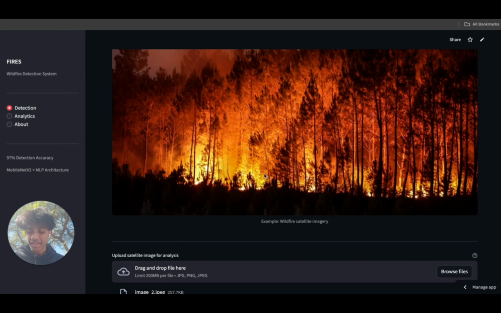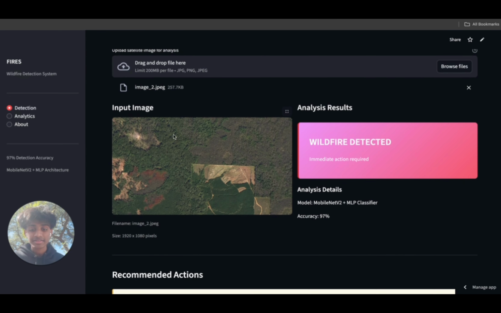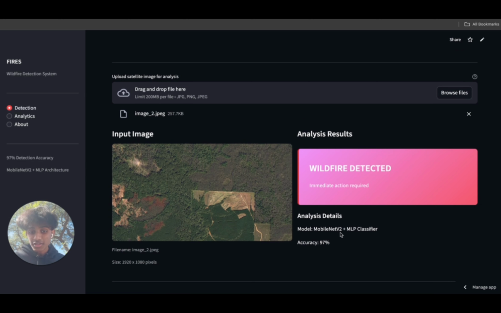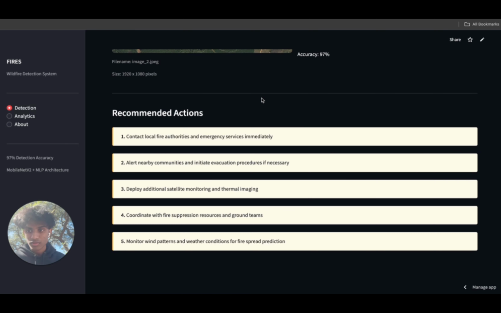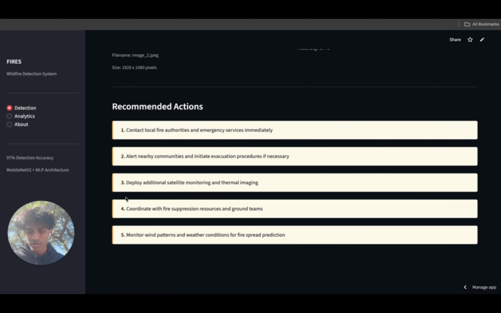So I just added a second image, image 2, and it's a satellite image of a forest. This time, the model determined that there's a wildfire detected in this area, meaning that there's a high chance of a wildfire appearing in this area in the future, with immediate action required. And once again, it gave us 5 recommended actions, those being contacting local fire authorities, alerting nearby communities, deploying additional data, coordinating with fire suppression resources, and monitoring wind patterns.